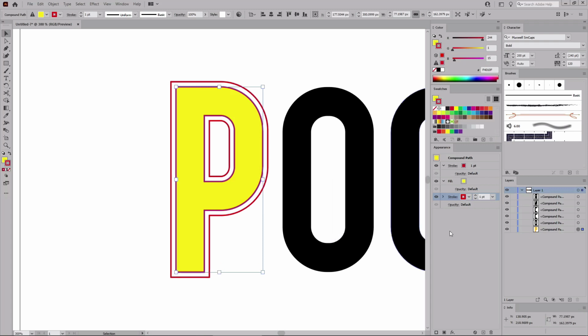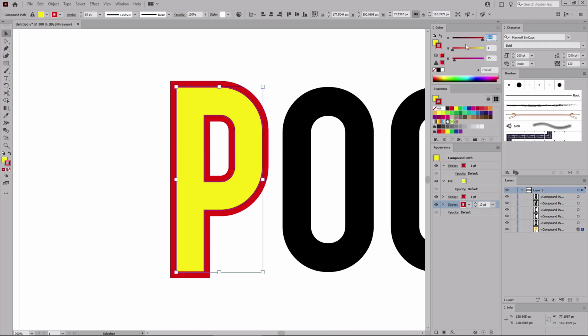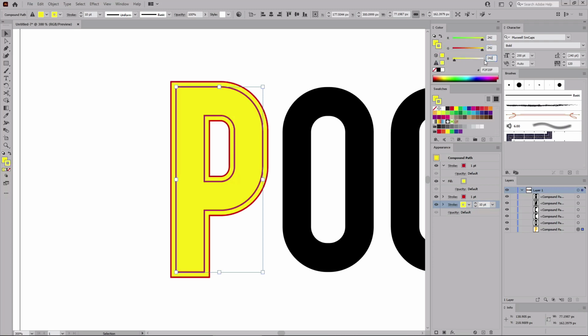Click OK to apply the effect, and then return to the Appearance panel to add a new stroke using this button. Drag this new stroke to the bottom of the panel. Select it and increase the stroke size to 10. Change the color to 242, 242 and again 242.